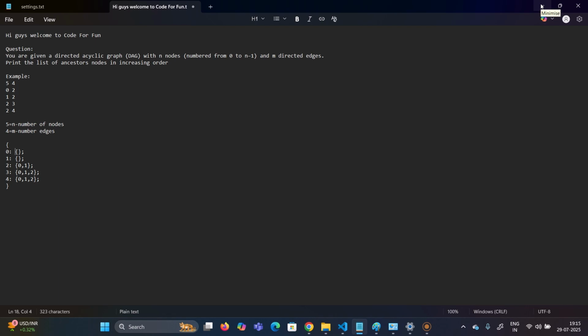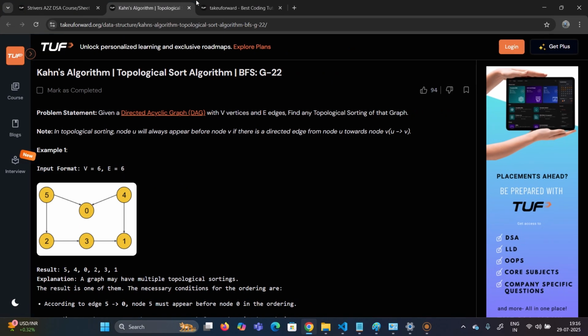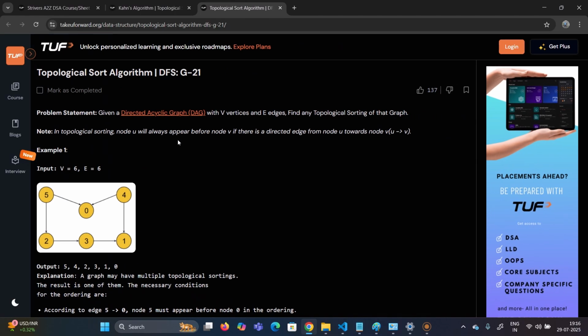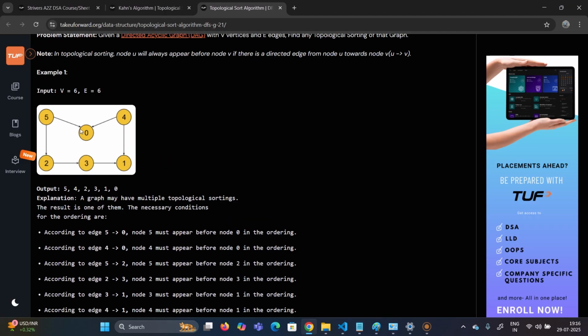As we can see, they asked for the parents or ancestors. The first idea which comes to my mind is topo sort. Let me first say what topo sort is. In topological sort, if there is an edge from U to V, then in the sorting order, U should come before V. So in this case, there is a direct edge from 5 to 0, 5 to 2, 4 to 0, 4 to 1, 2 to 3, and 3 to 1.